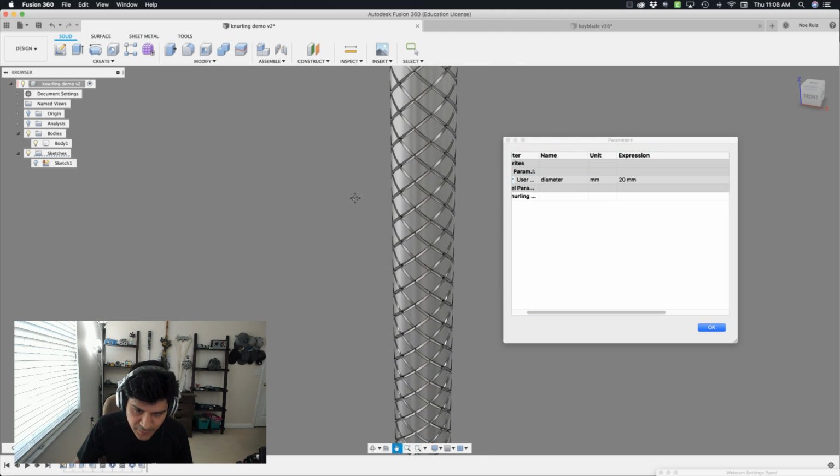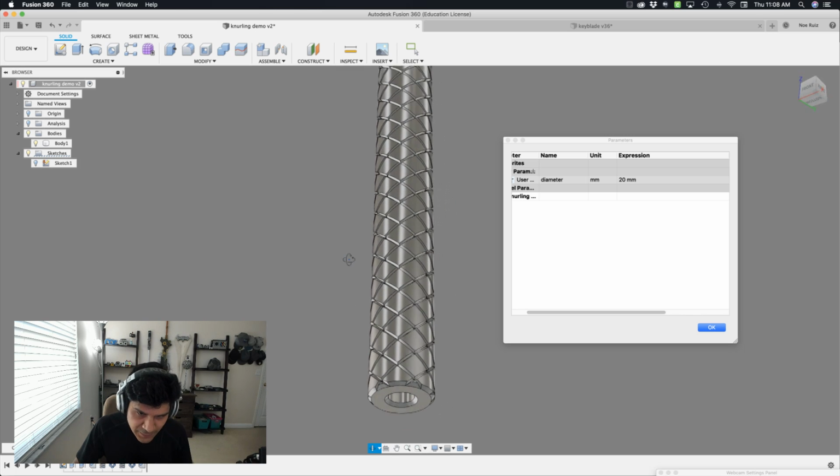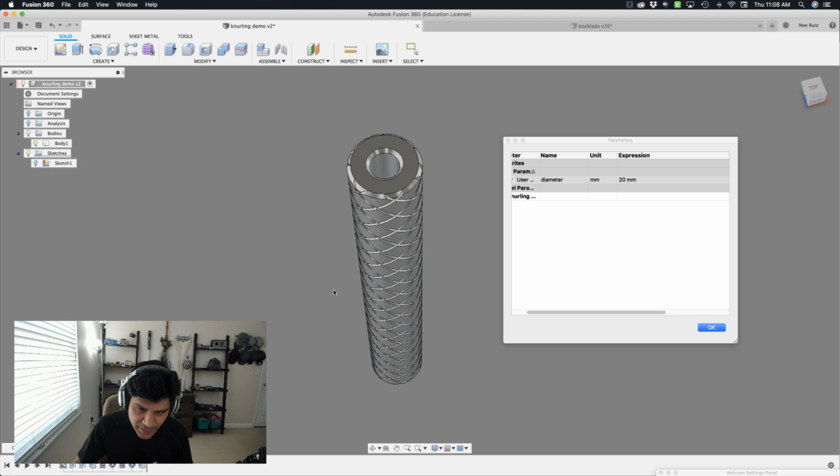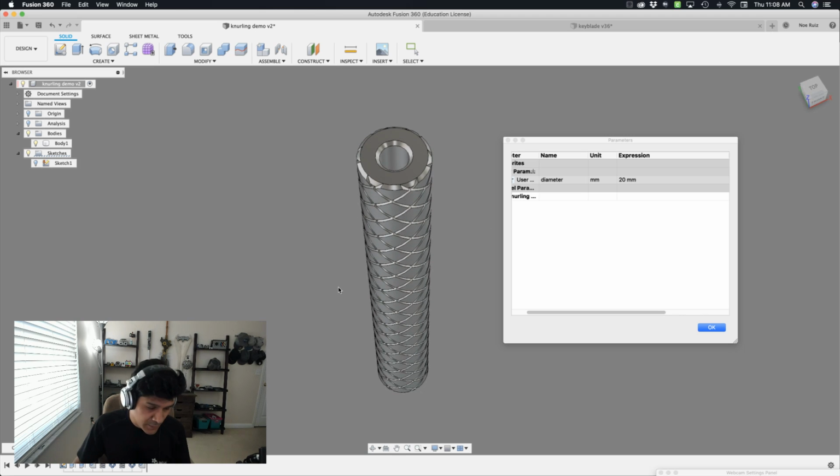So it takes a little bit of computing power. Depending on how many coils and copies you apply, you may have to wait a little bit for this model to fully calculate. So one tip is, if you're having a big assembly, maybe make it an external component and then bring it in. That way Fusion doesn't have to cycle every time you update something else in the design.